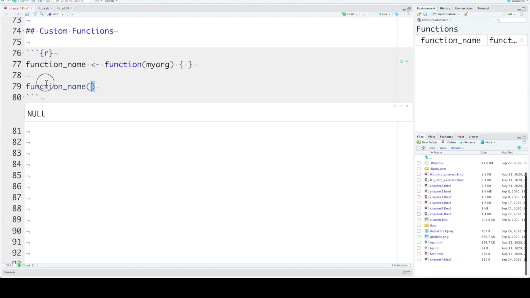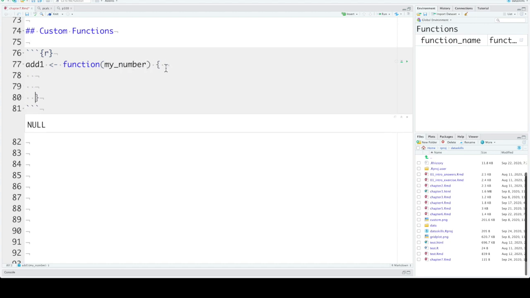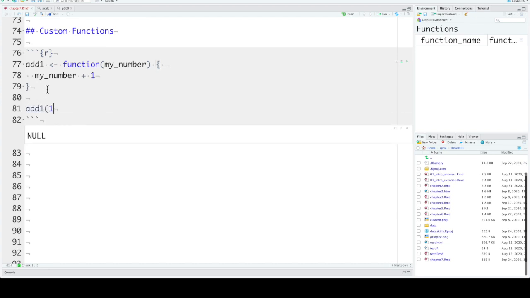So let's try a different kind of function, something that actually has a result. Let's call it add one. And the function is going to take one argument called my number. Now, usually you have several lines of code in here, so you put curly brackets at the start, skip some lines, and one at the end. Our function is going to take my number, whatever value that is, and add one. Okay, so let's try add one to the number 10.